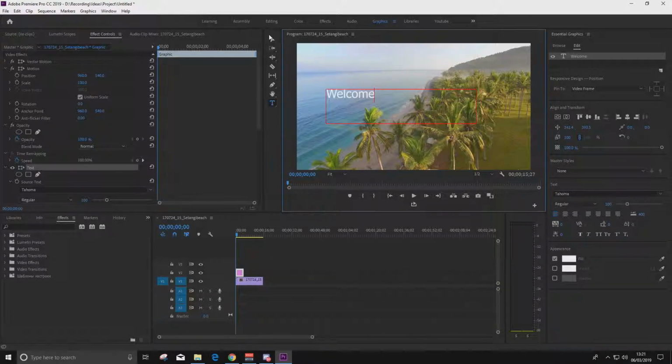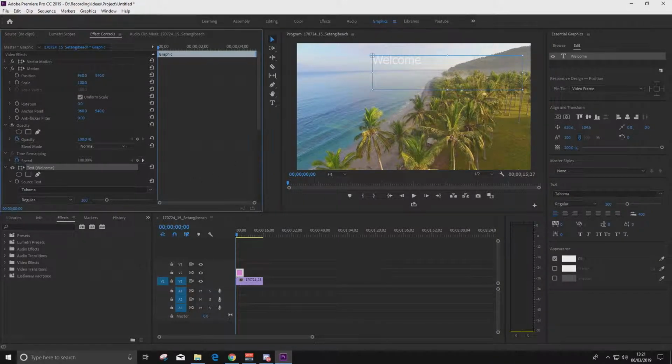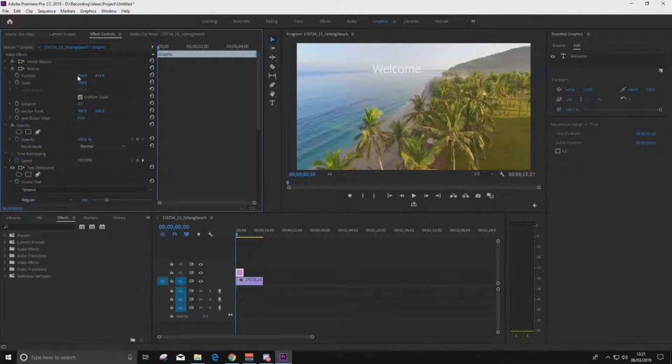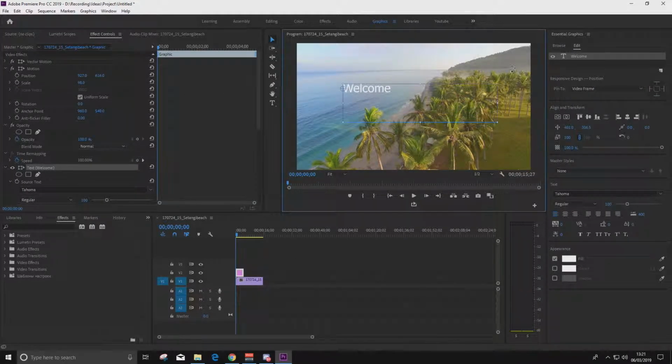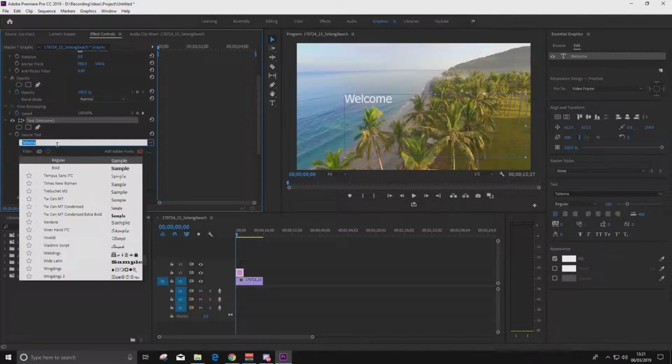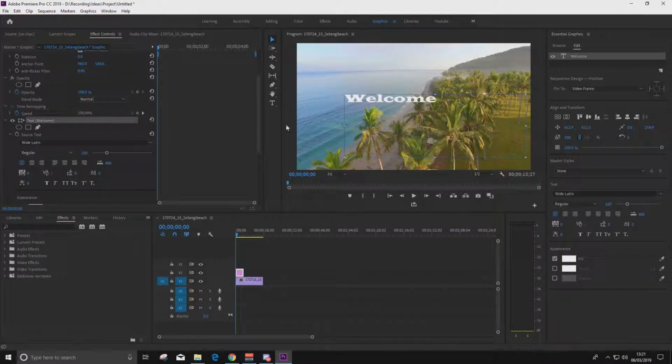So now we've done that, we can move it wherever we want. We can say, have it here. We can even use these to move it. If you want to use that, or that one, maybe scale it. Or as I said, you can just do it here. It's up to you which way, it's always preference. We can change the text.